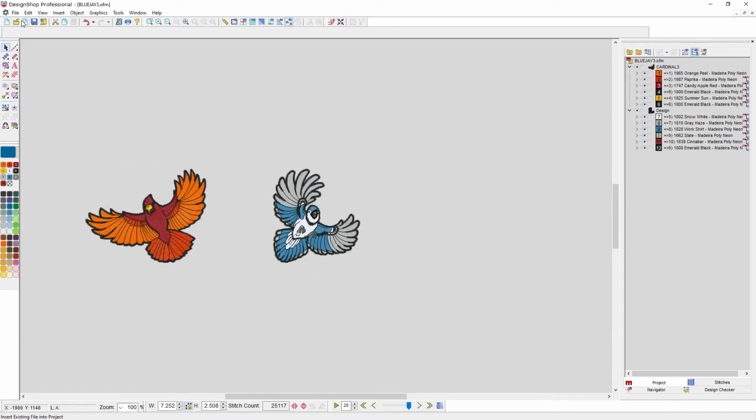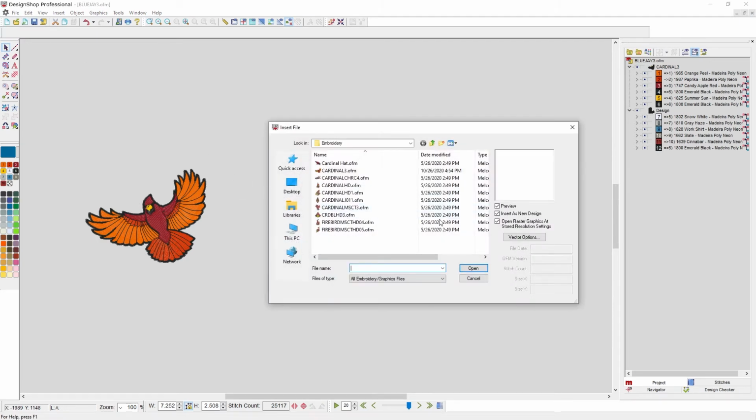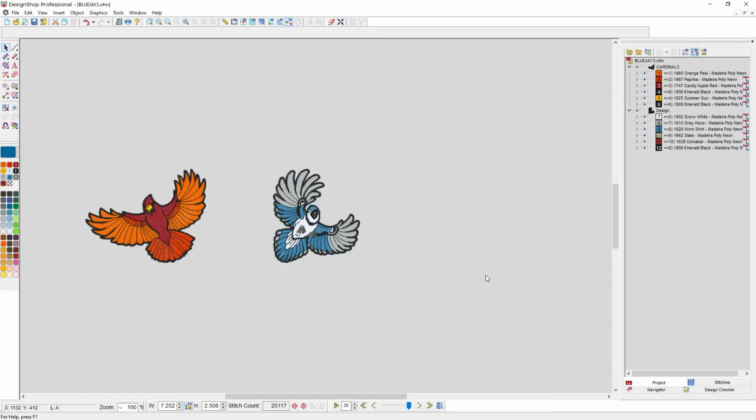That's because when I hit insert, insert as a new design was checked. If that hadn't been the case, everything would have inserted at the same level. But now I have two designs in my project.